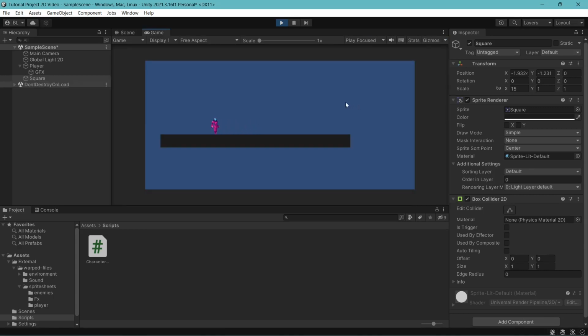Yep, as you can see, our sprite rotates correctly. We accelerate up to a certain speed, but we don't exceed it. Yep, this is looking pretty good.